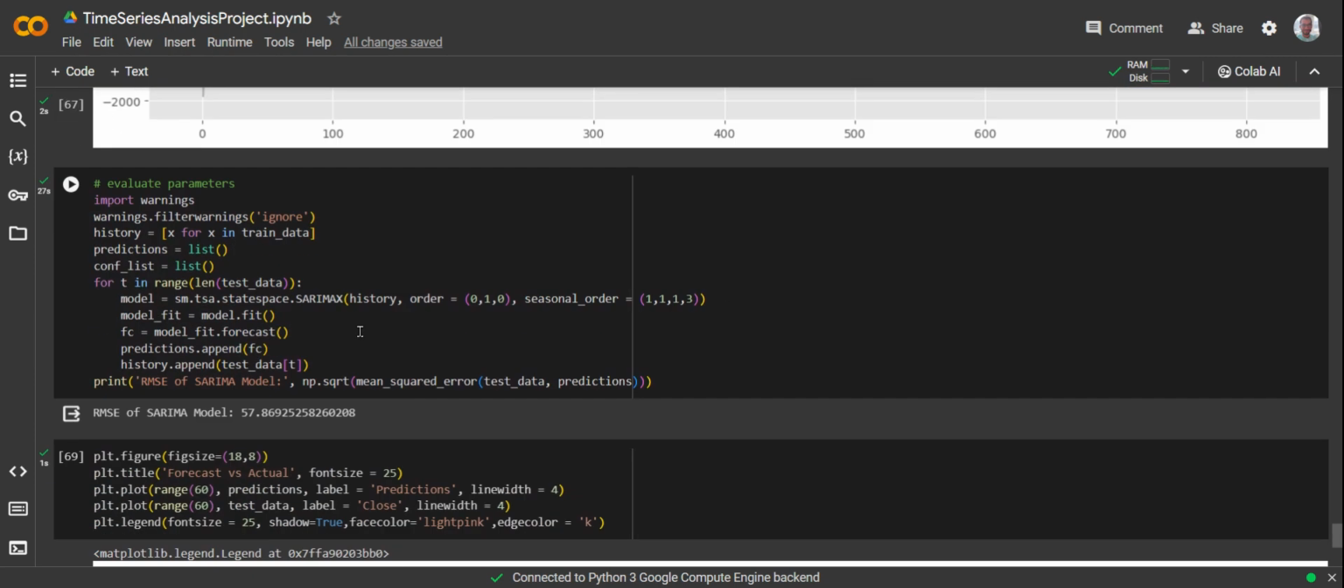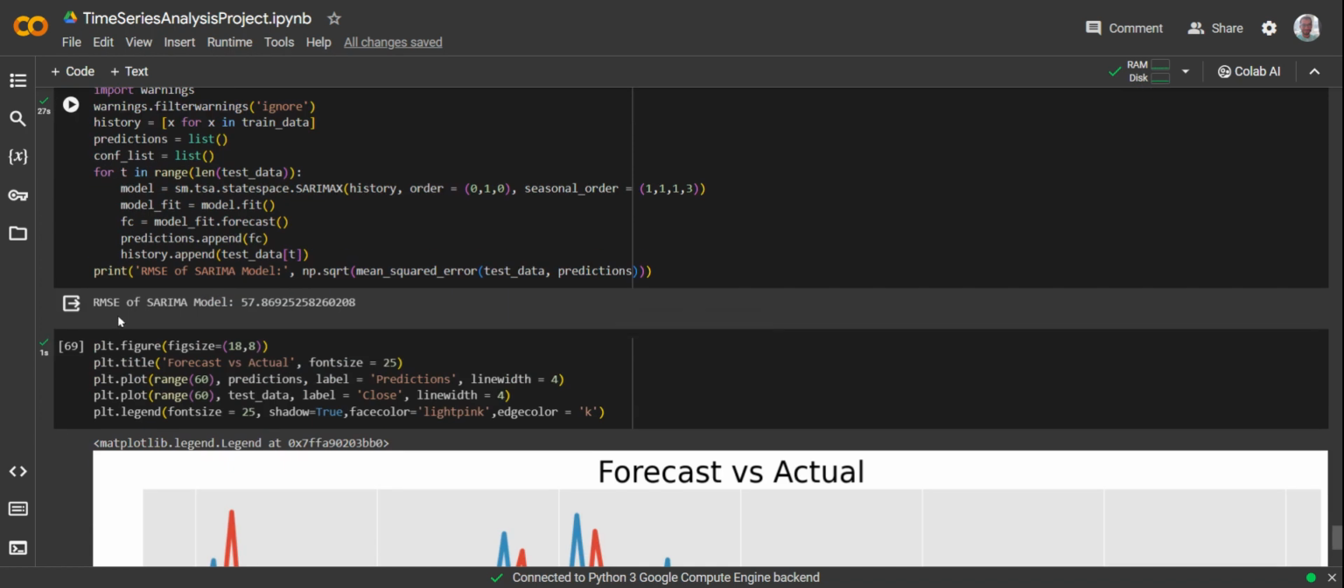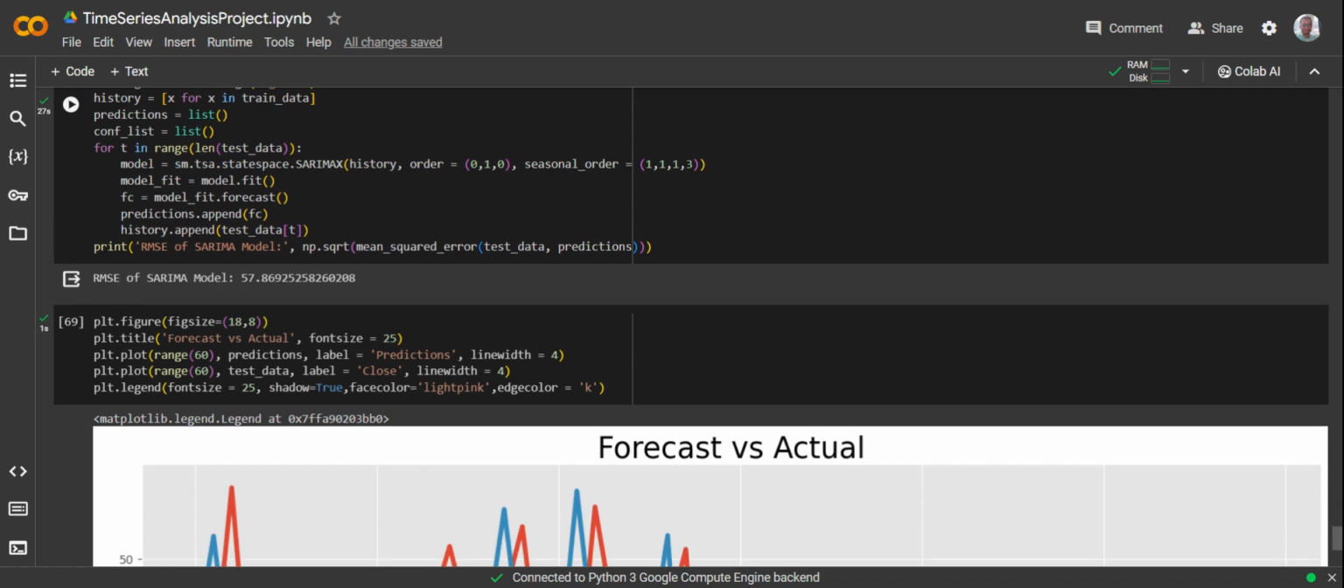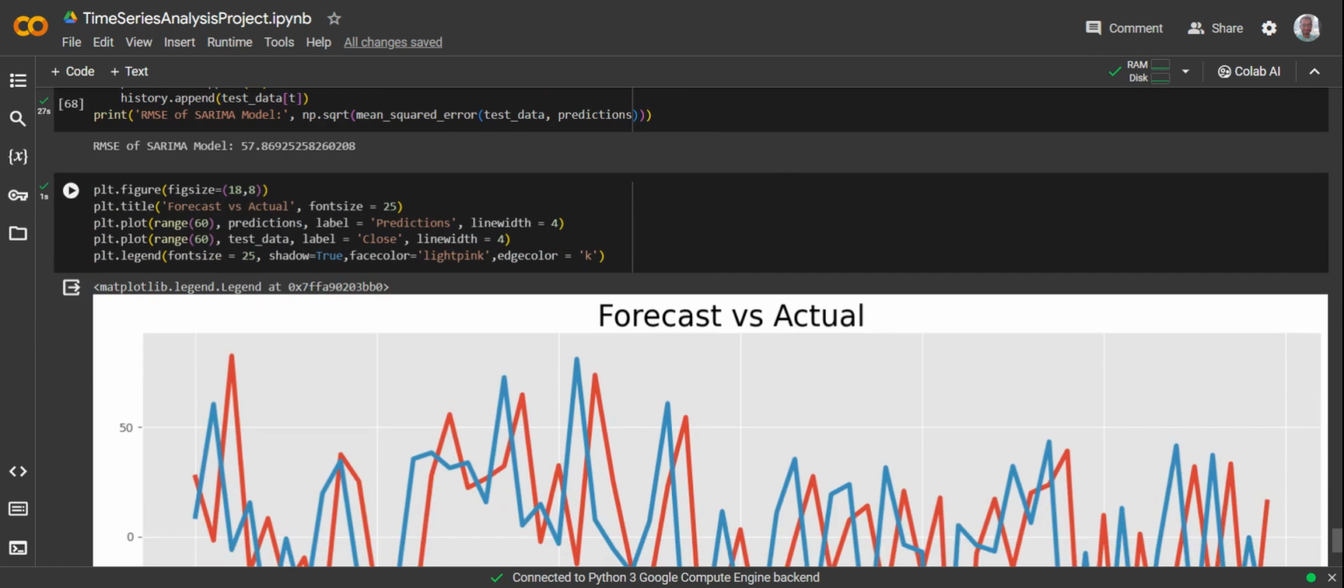Now we will evaluate the parameters, and for that we will be using this SARIMA model. Here S stands for seasonality, and ARIMA is autoregressive integrated moving average. Here the RMSE of the model is 57.89. Now in the end we will be making the forecast versus actual graph.